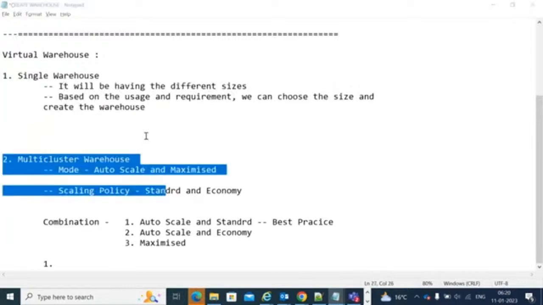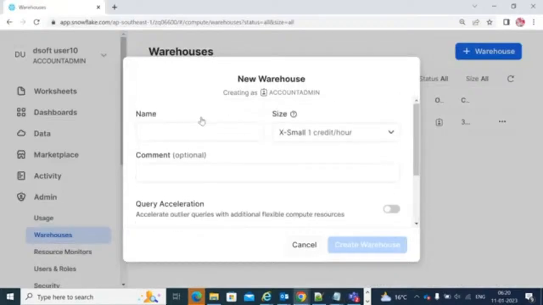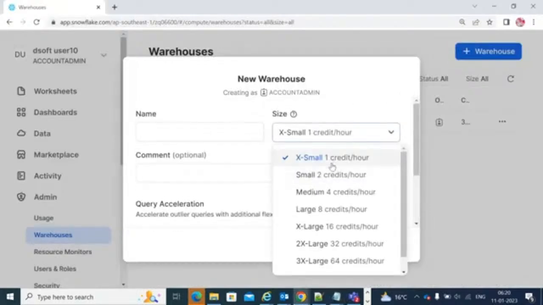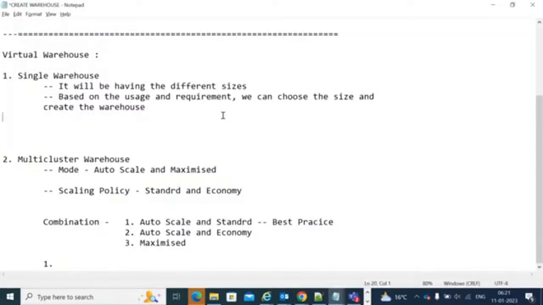With a single virtual warehouse, you create a virtual warehouse and select different sizes: small, X small, medium, large, X large, double X large, triple X large. Based on the requirement, you select the size and create the virtual warehouse. In a multi-cluster warehouse, you have two options, and you have to remember them, guys: mode and scaling policy. In mode, you have auto scale and maximized. In scaling policy, you have standard and economy.